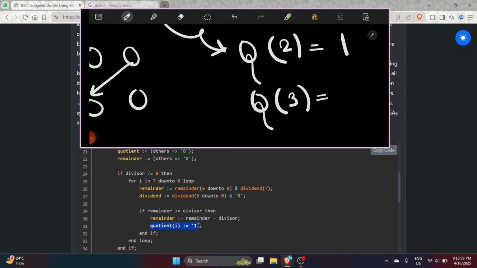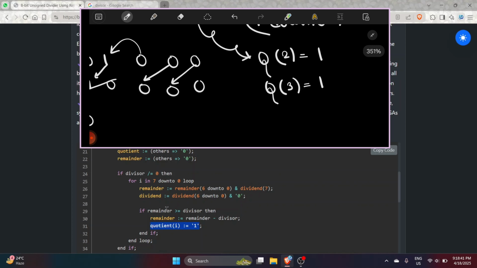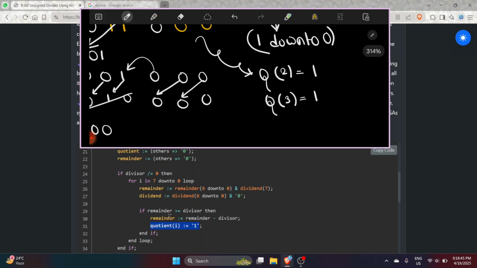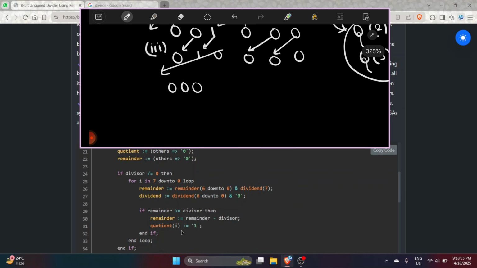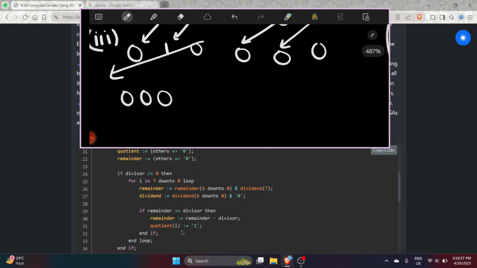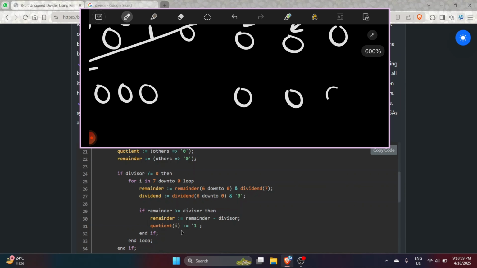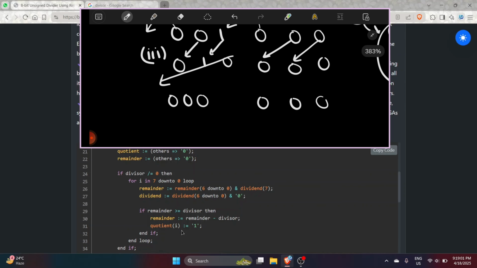Why? The next part will be true for i equal to 2, and the next part will be true for i equal to 3. So this will be 1, 1. Nice. I explained this line, which I had just forgotten. And it will also be 0, 0, 0. Now you can see that you have got all the things.